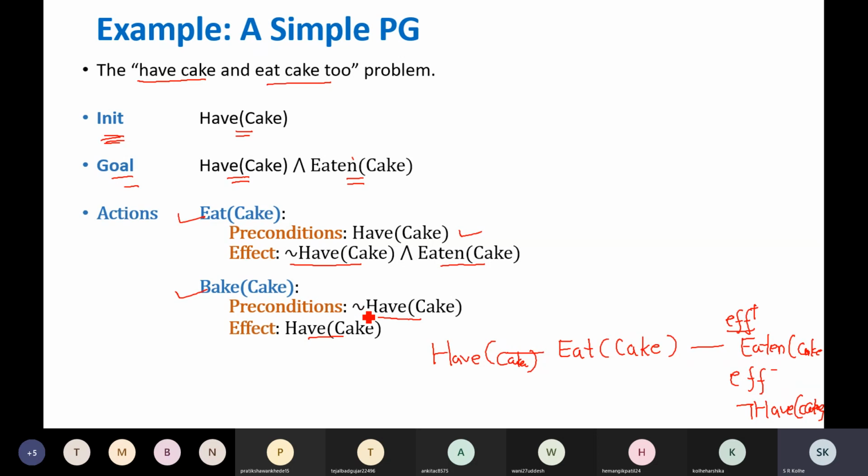Similarly, for bake cake, the precondition is that you don't have cake. The effect is you will have a cake. So have cake is true. Now let us develop a planning graph. Start with P0. So now find out the propositions in this layer P0. What will be the propositions in P0?